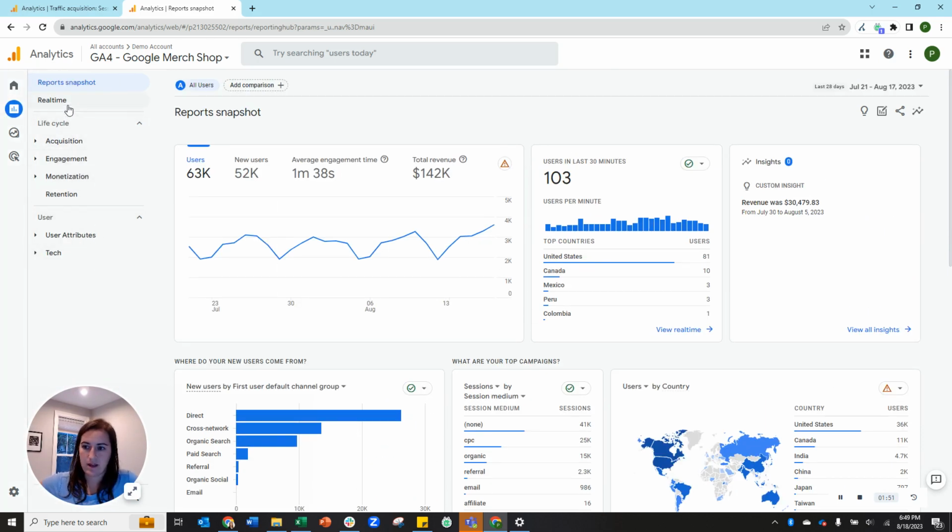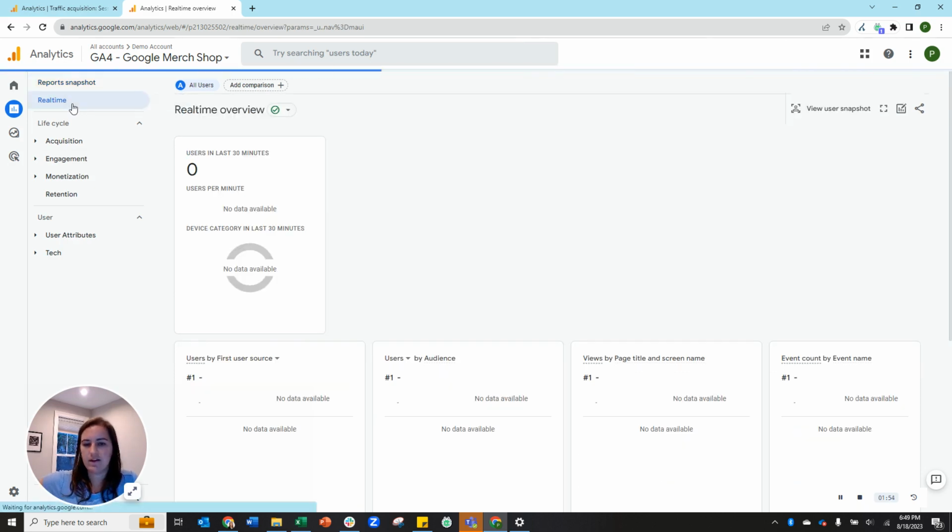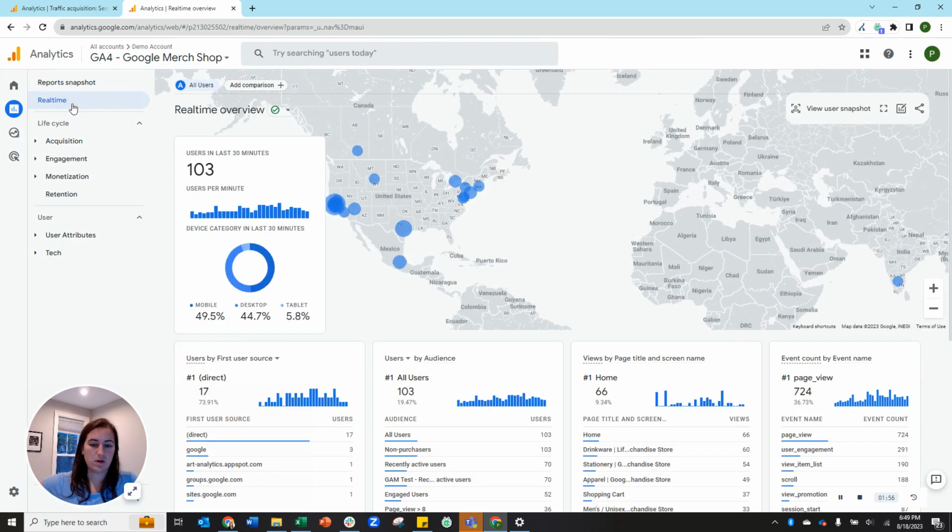But before we go down there, real-time data, very similar to Universal Analytics. It's showing who's on your site currently and how they're interacting with your site. And then we get into the collections, as they're called. This is the lifestyle collection. Then we have a user collection.